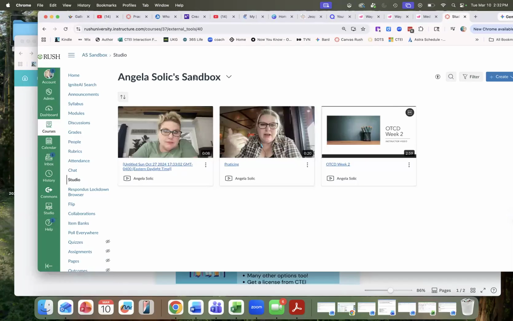So here is Canvas Studio. Let me turn my phone off. Canvas Studio, which is on the left-hand side of the navigation bar in Canvas. Your students also have this. They can use this too.